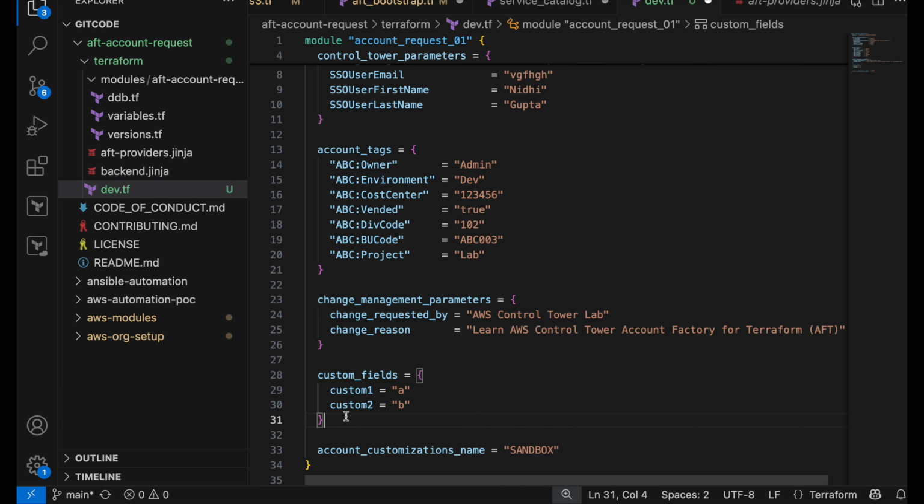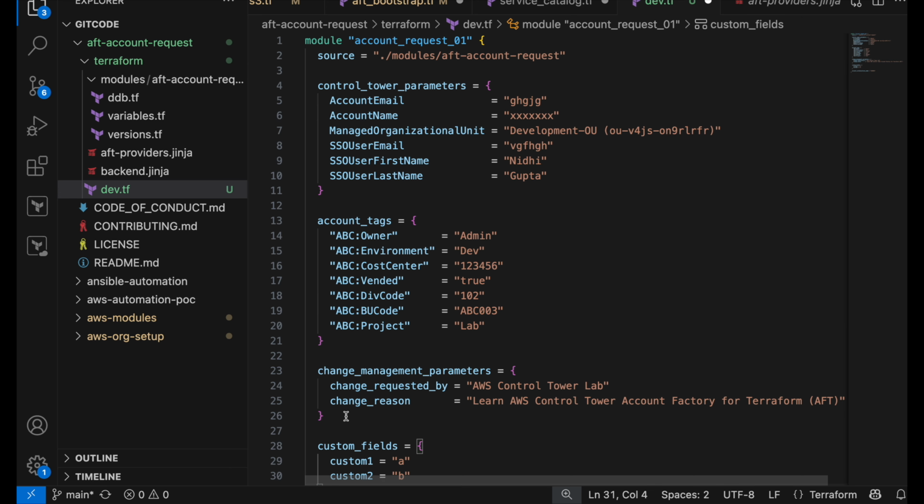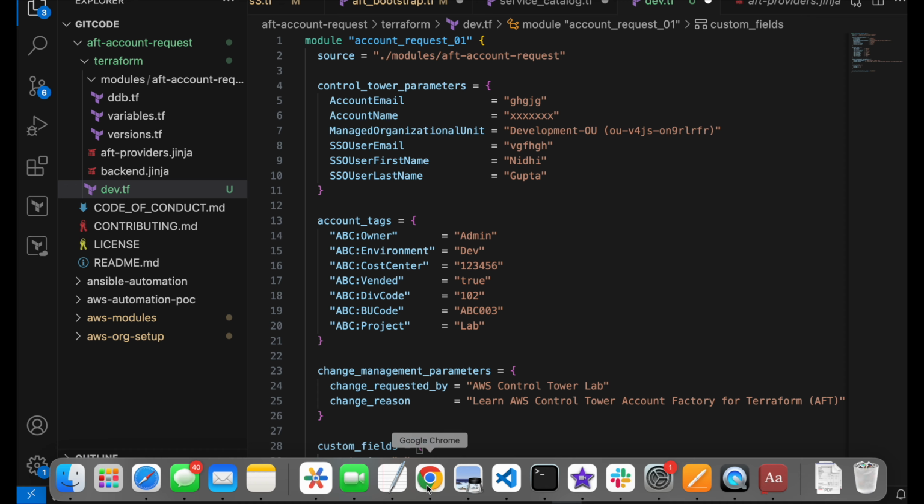I have not changed anything, and it is like whatever they have provided in the example, because in case you have provided anything wrong or your template is not up to the mark as per AFT, it will fail. So as soon as you push this to your GitHub, it will start your CodePipeline, and trigger the CodePipeline build for that. Let me show you how that works.